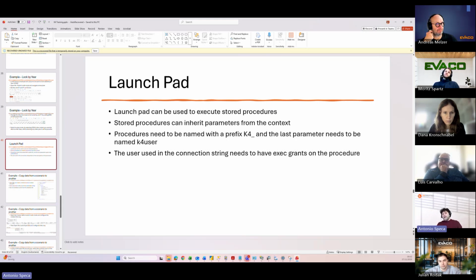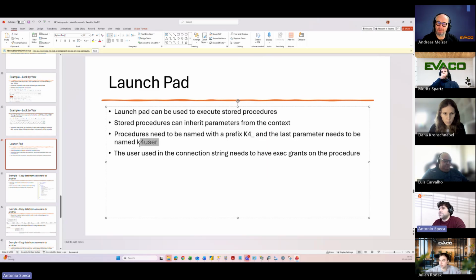So there are some conditions to be matched in order to be able to run a store procedure. The store procedure name needs to start with key4 underscore. Okay. There must be a parameter at the end of the store procedure named key4 user of type text, that can be used for logging, but we make it mandatory. The user in the connection string needs to have exact grants on the procedure.